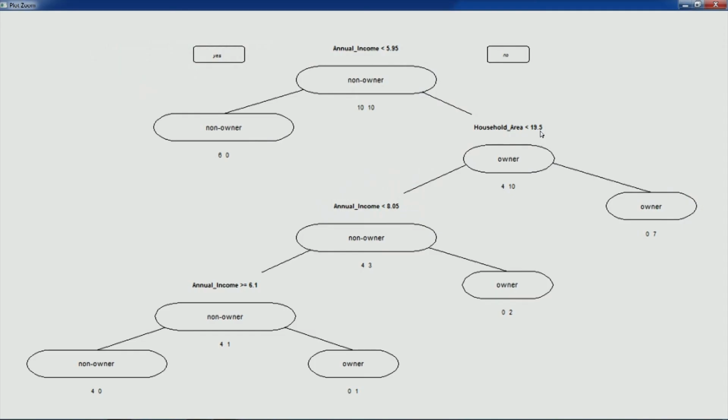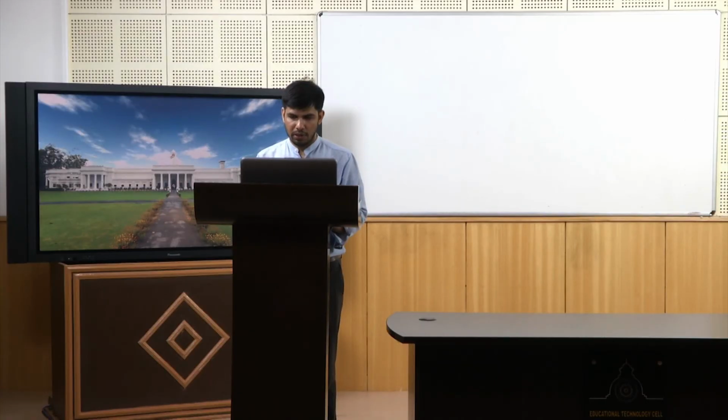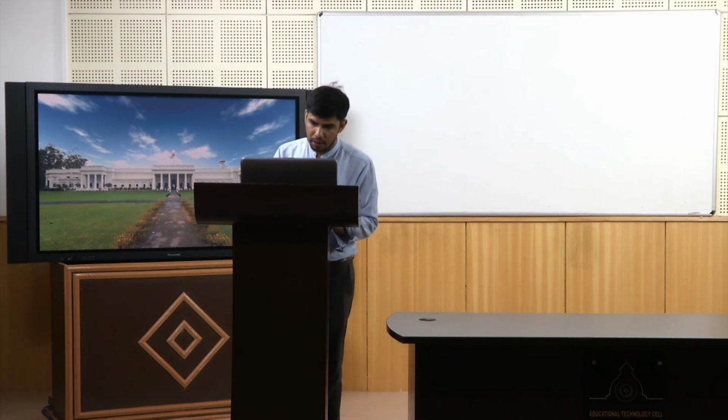Now we look at the right subtree. The second split would be performed on household area less than 19.5. You can see 4 and 10 is the split at this node. 10 is the number of observations belonging to owner, and this is also the majority in this situation, so the owner label has been used. If the household area is less than 19.5 we go to the left side, otherwise to the right side, which also happens to be the terminal node, and that is owner.